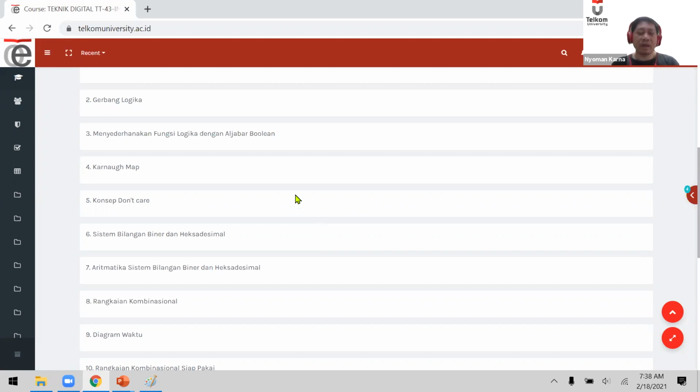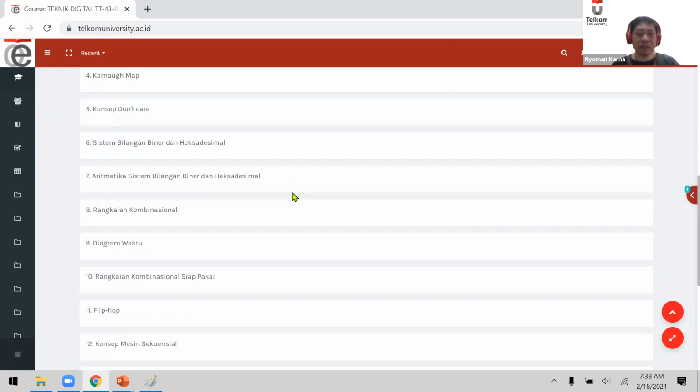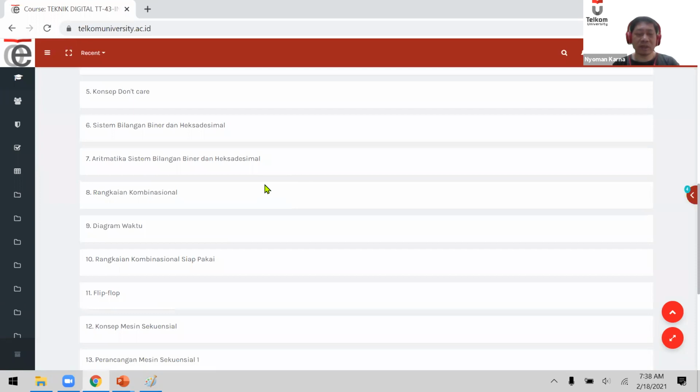Okay, and then after the mid exam, we're going to discuss about the combinational circuit. So you are given a function, a logic function, and then you're supposed to create the logic circuit using that function. Or it could be vice versa. You are given a logic circuit, and then you're supposed to calculate what is the logic function from that circuit.